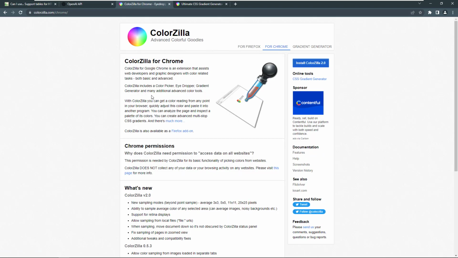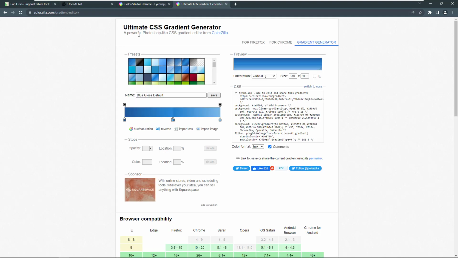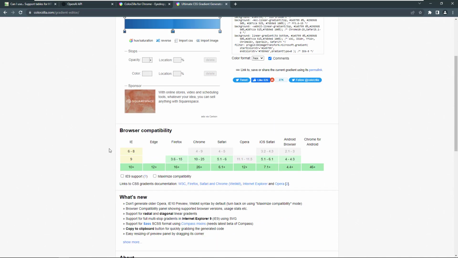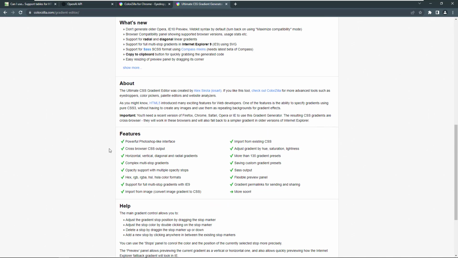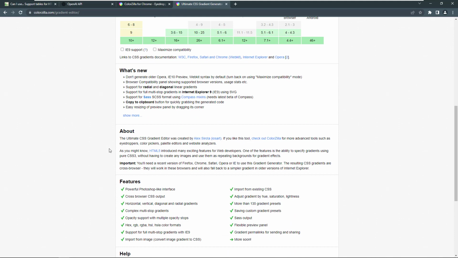So click on the Colorzilla, and it kind of explains what the tool is used for and so forth. And the gradient generator, as it says, you can use this interactive page and generate gradients that you would like to use. So I've found these tools to be useful in some situations.